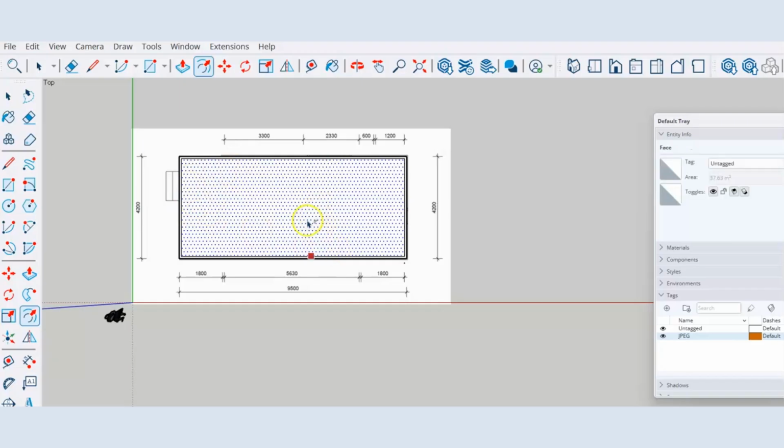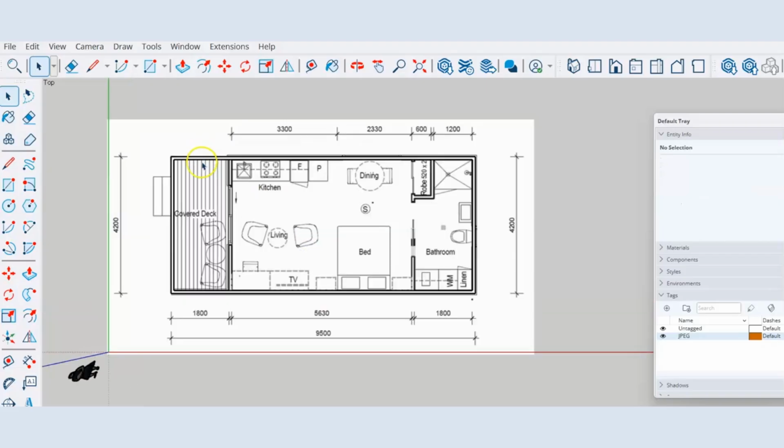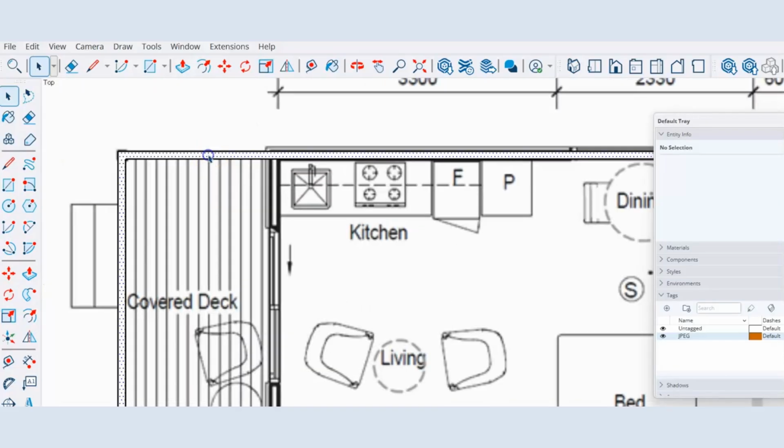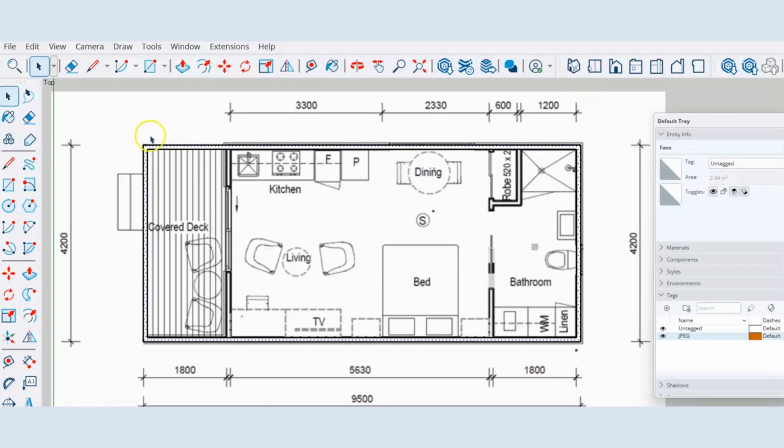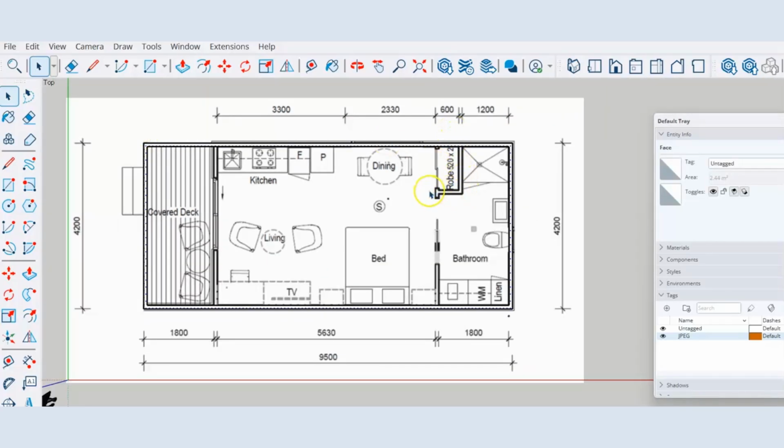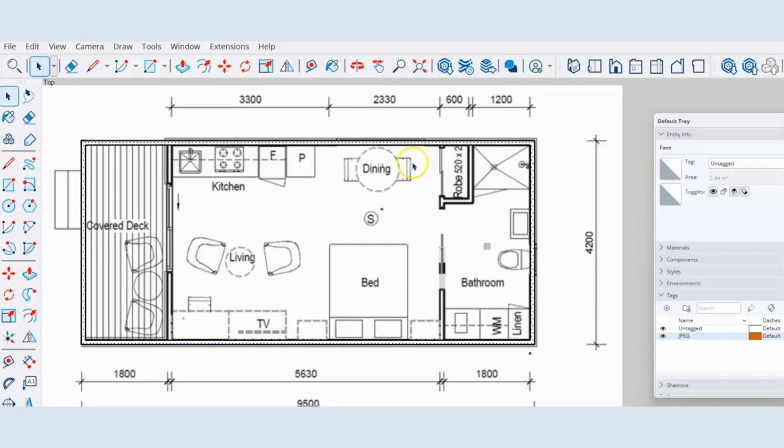Alright, so next, I might even, for the sake of this, delete this inside surface. So I do still have my geometry around here, around the outside. You can see that that is still there. And then I've got my other walls to draw in, followed by separating my floor areas maybe. Okay, so I'm going to not group and tag anything on this floor plan just yet.